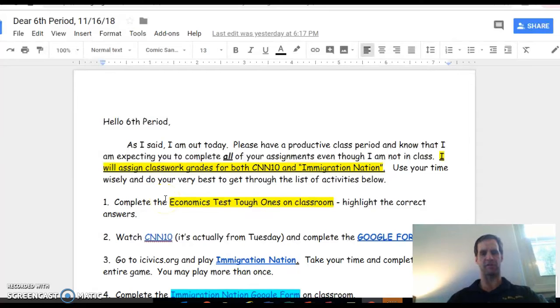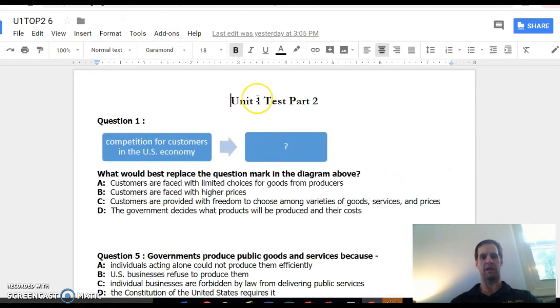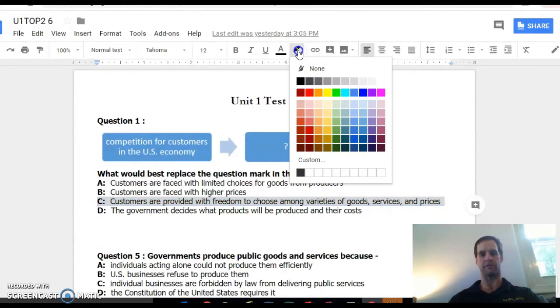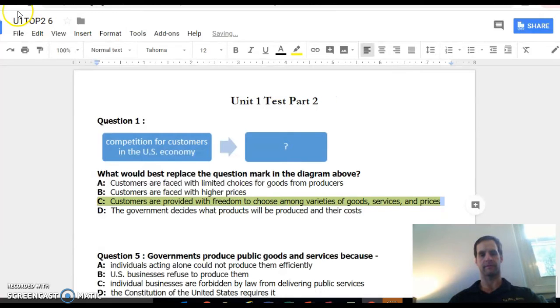The very first thing you need to do on Classroom is go through the economics test tough ones that are on Classroom. I can bring it up for you. These are all of the questions that most of us got wrong on our test. Take your time. I want you to highlight the answer choice that you think is correct. So click on the choice and then get up here and highlight it, whatever color you choose. Do that for each question.